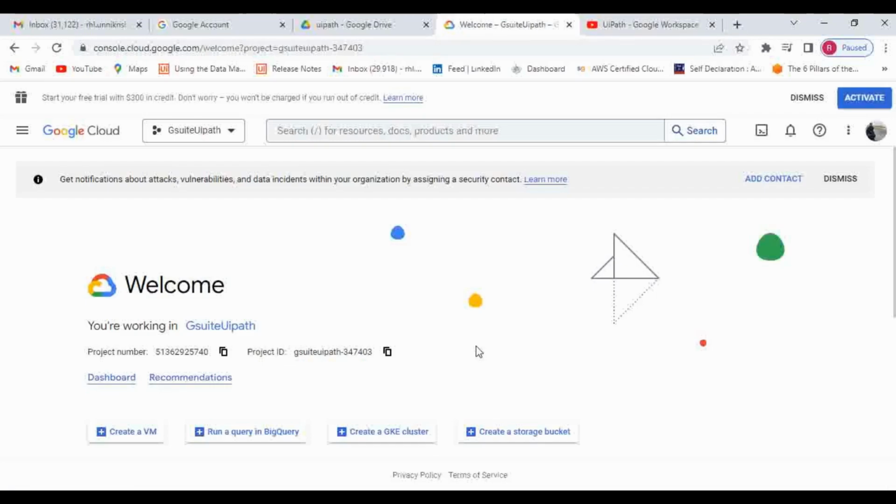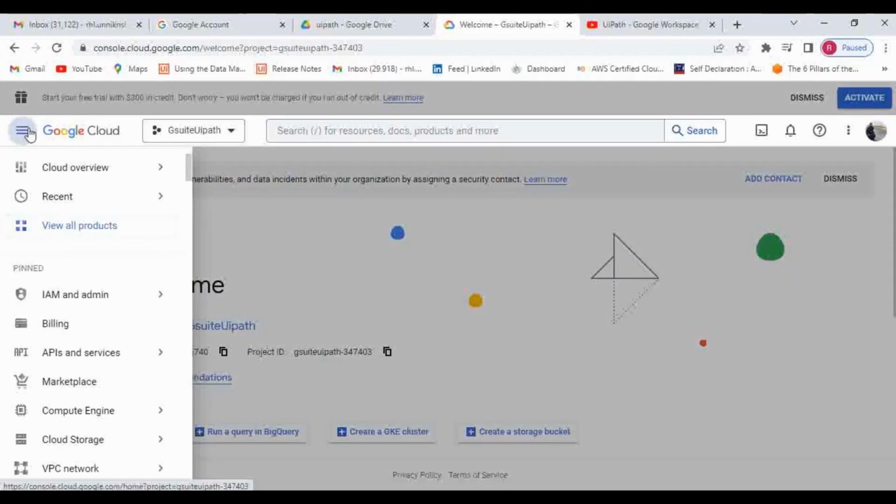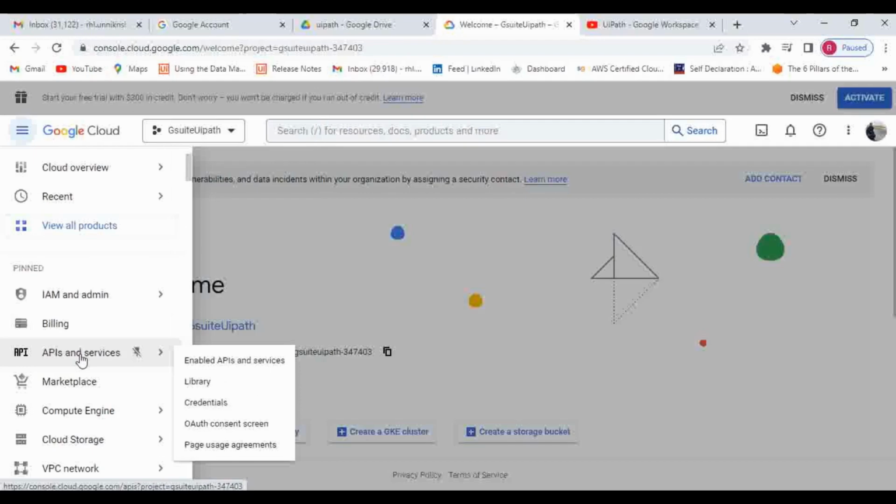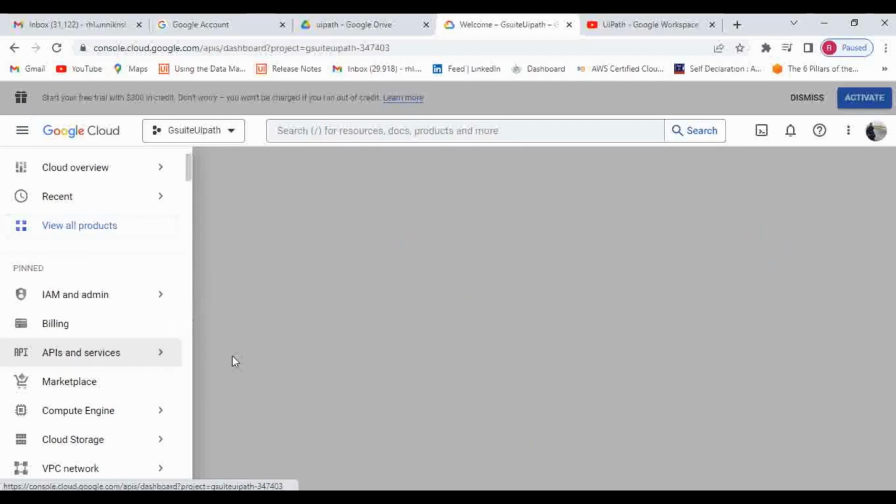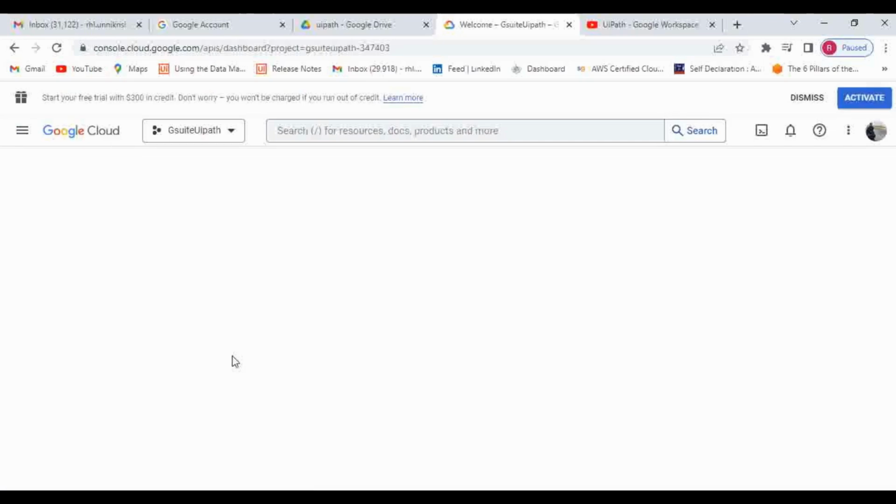Before that, we need to go to console.cloud.google.com, and you need to log in with the ID that you're going to use for this automation. Once that is done, click on this menu button. From there, go to API and services, and click on enable API and services.